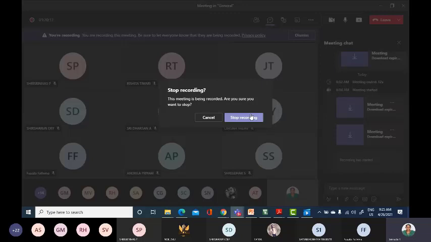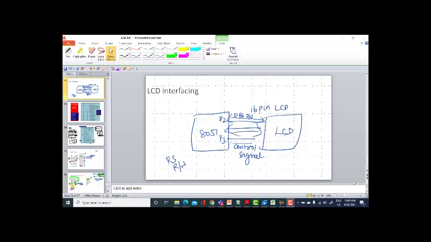So this is how you will be interfacing your LCD with your 8051. Okay guys, this is how you will be interfacing your LCD with your 8051. I hope you understand this. With this I will stop today. Thank you.